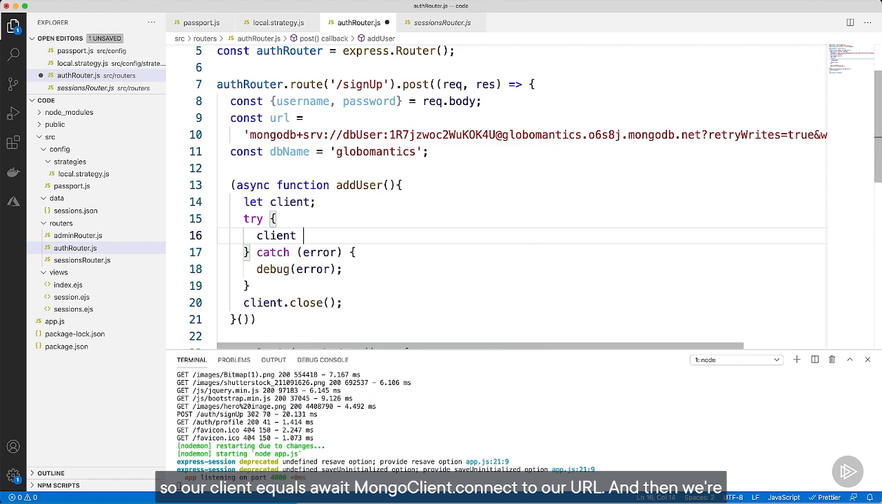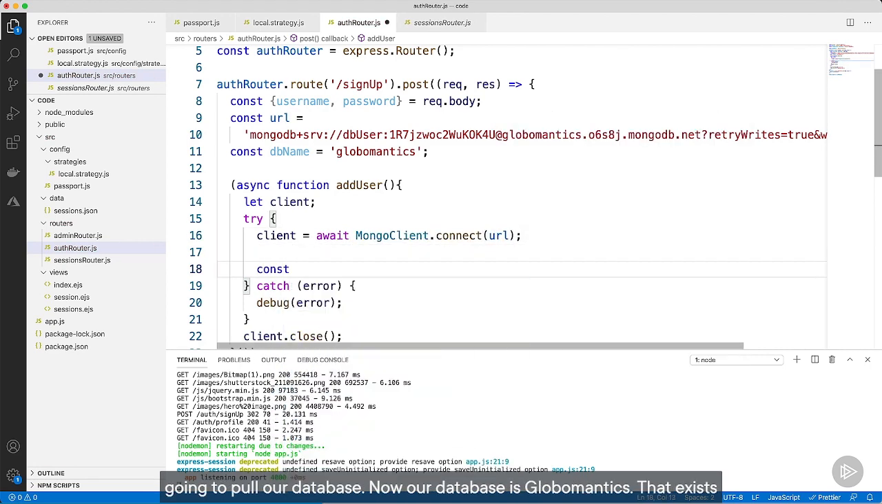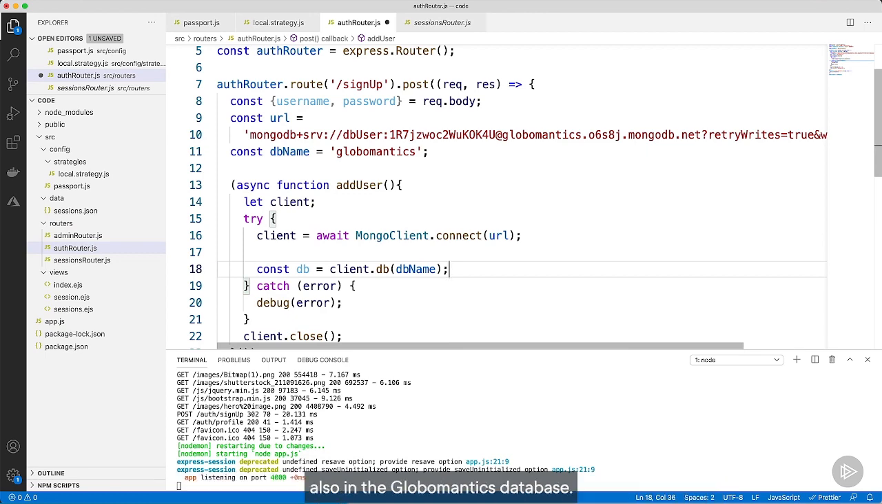Okay, so our client equals await MongoClient.connect to our URL. And then we're going to pull our database. Now our database is GlobalMantics. That exists this time because we created all of the session information, and that's also in the GlobalMantics database. So that database is there.